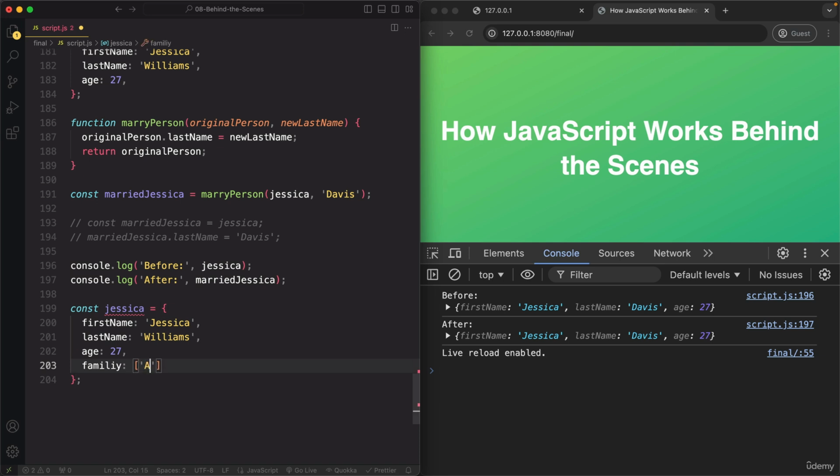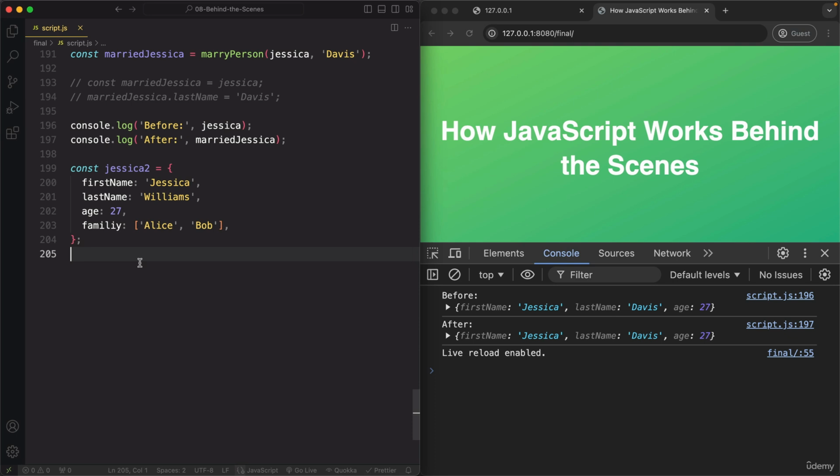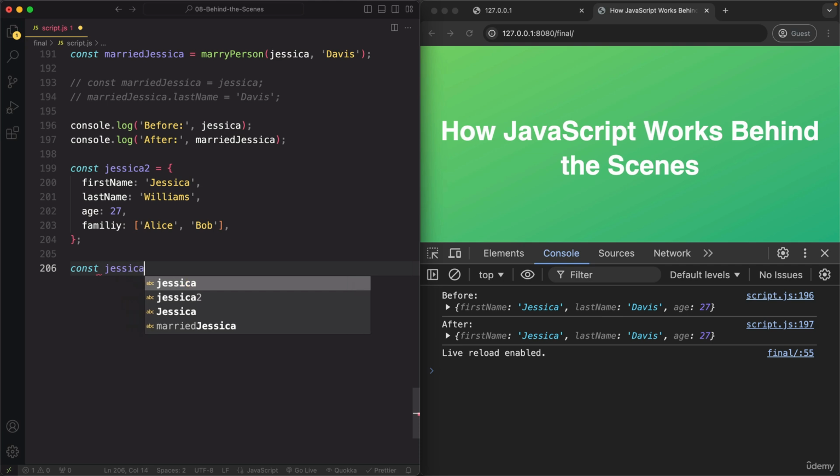And let's say that Alice and Bob are the family of Jessica. Let's call this here Jessica2. And so this is the object that we now want to really copy. So creating, again, a brand new array or a brand new object actually in the heap, but which contains basically the exact same properties. So let's say Jessica copy.